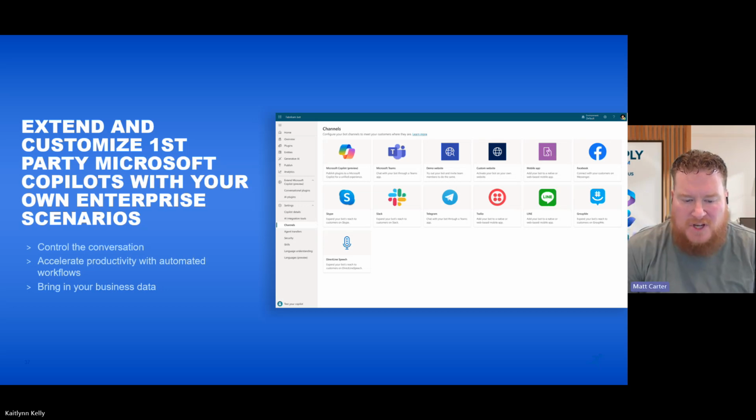As mentioned, using Copilot Studio, you can extend and customize first-party Microsoft Copilots with your own enterprise scenarios. These first-party Copilots include Microsoft Copilot, Copilot for Service, Copilot for Sales, and many more. And by extending these first-party Copilots, you can now better control the conversation, accelerate productivity with your custom automated workflows, and bring in your own business data.